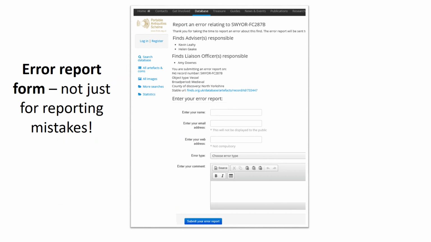If you notice a way in which a record could be improved, you can send us an error report. If you scroll down to the bottom of any database record, you will find a yellow button on the left-hand side labelled Report a Mistake. Clicking the button brings up a form where you can enter the details of the error, which will then be sent automatically to the Finds Liaison Officer responsible for the record.